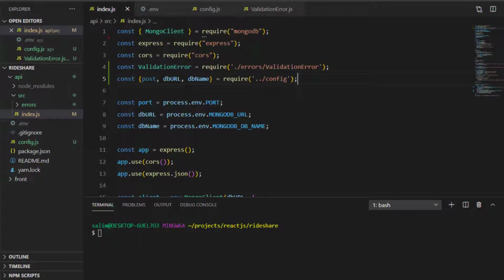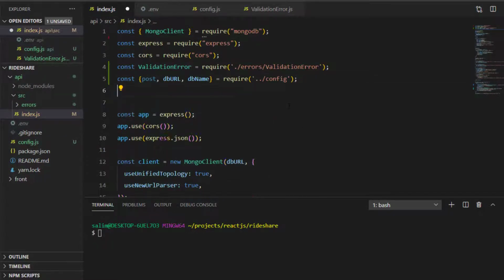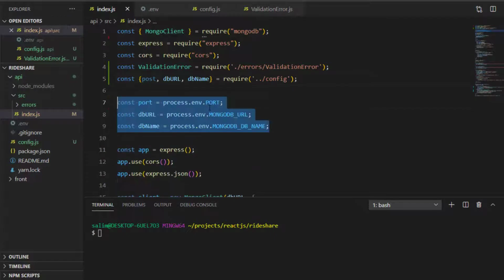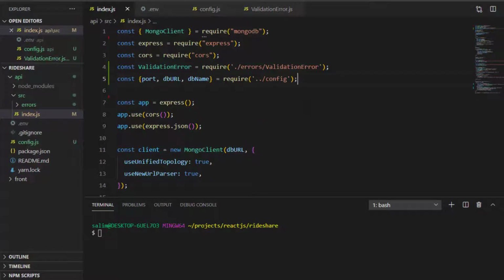So we have the config set up. We remove these 3-line variables. Let me make sure it is port, not post. My mistake. So we remove this variable and we save. Now let's test to make sure that we haven't made any mistake or typo by going to our API folder, then npm run dev.